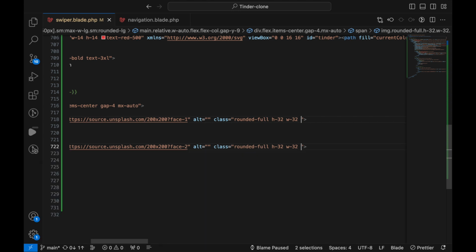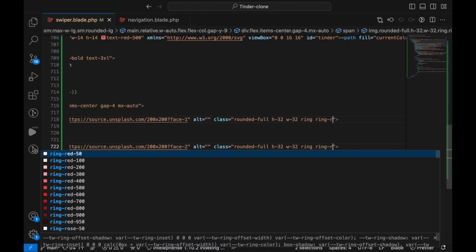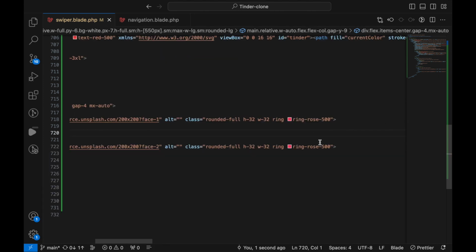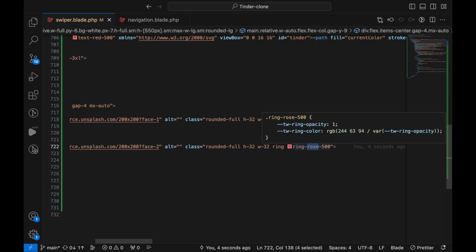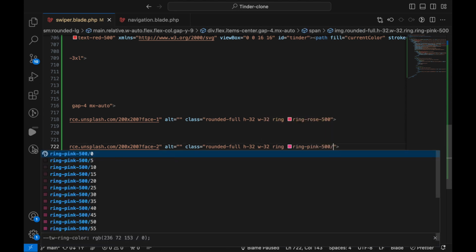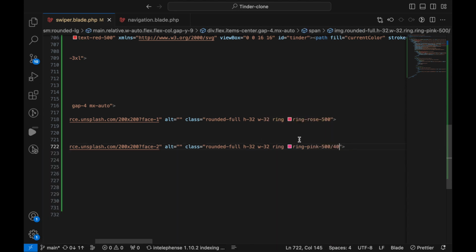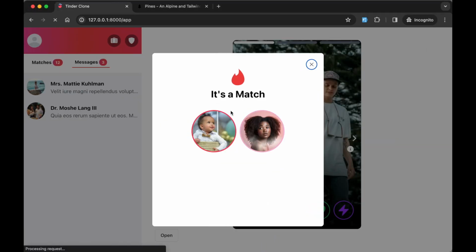Here in the class, let's add ring. Here, ring, make it rose 500. For the ring down here, we just make the ring the same pink 500 over 40 opacity. So now if I go, I have a nice ring like that.